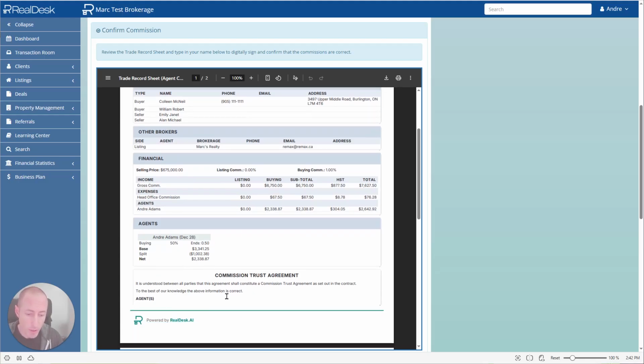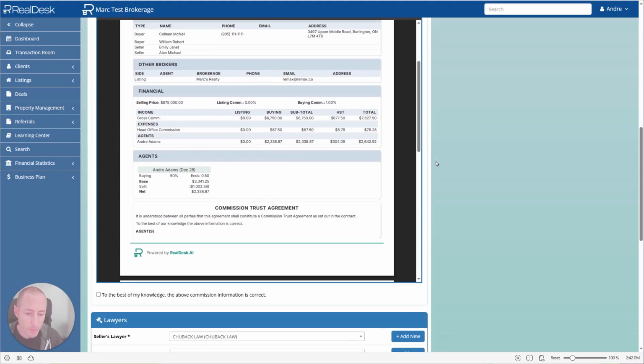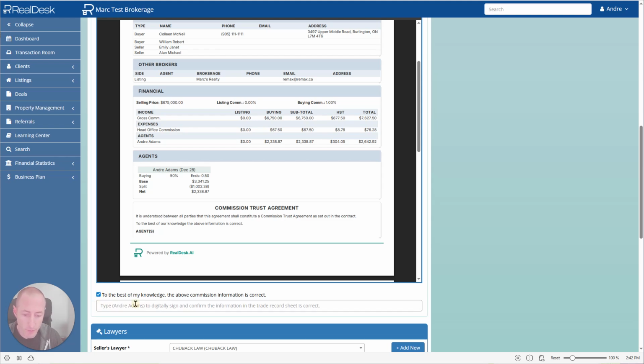Then you'll see at the bottom, there's a section that has space for the signatures of the agents and the broker of record, which will happen later. If I scroll down a little bit further below the frame, it says, to the best of my knowledge, the above information is correct. So if I check that box and then type my name to digitally sign, you'll see how that works. So that's part one.